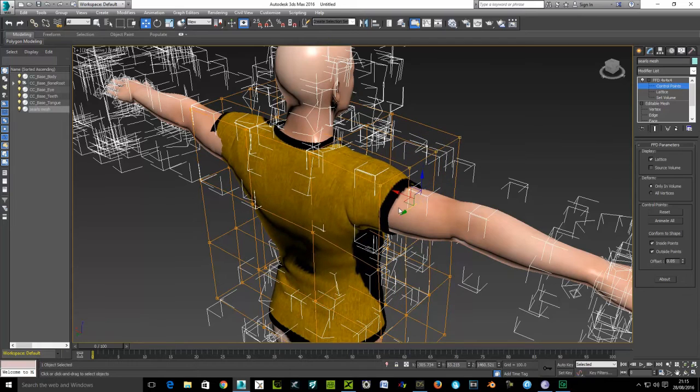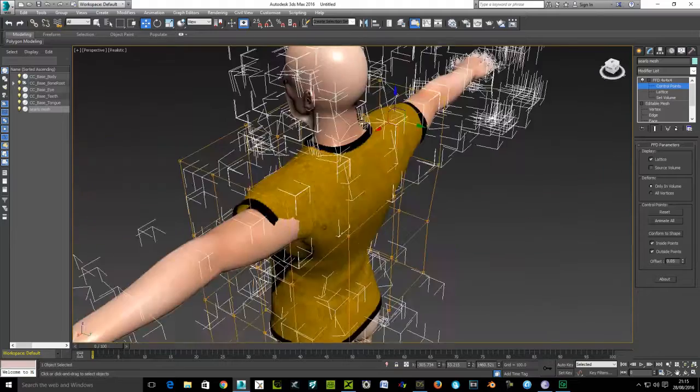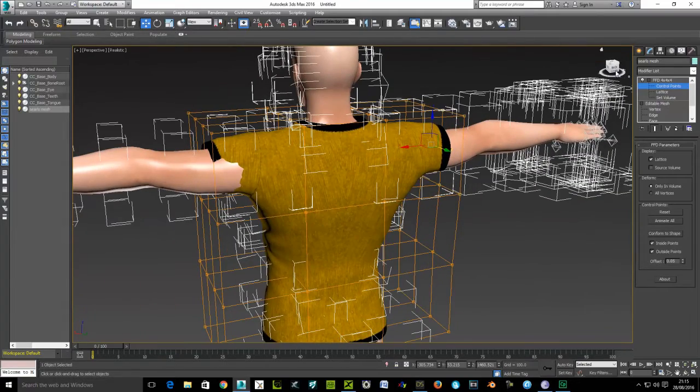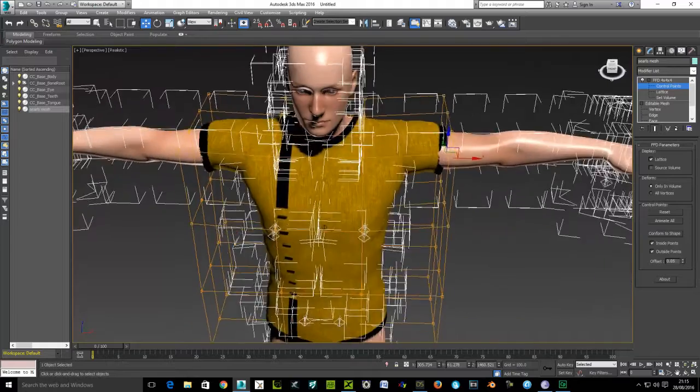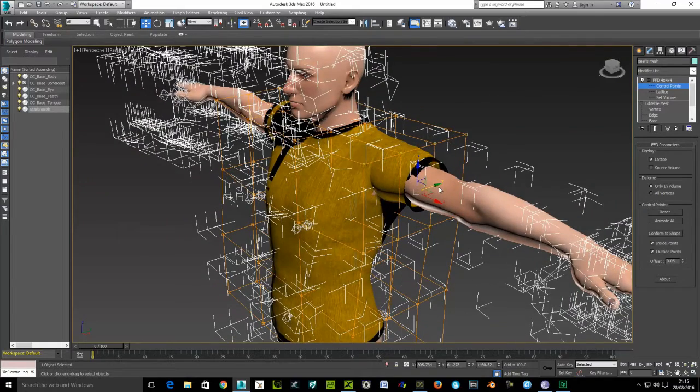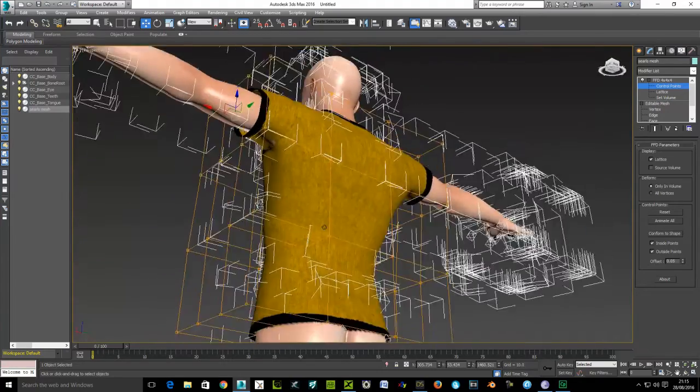So this is another way to do things. But this is my least favourite way of doing it. But it does work quite well. So again, you can do that. But you can see if you don't get it right, then that can happen.